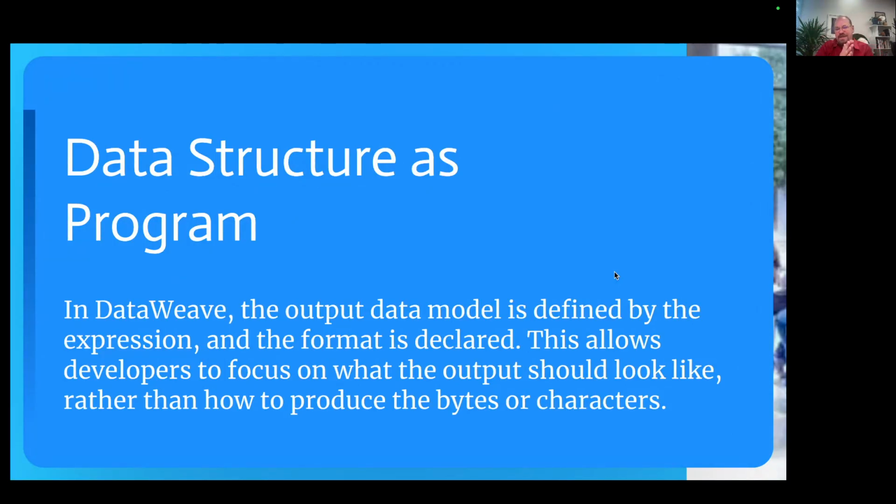DataWeave makes a big distinction between data format, which is the bytes and characters and serialization, turning data into what goes over the wire, and the data model. You don't write code for that format in DataWeave. You just tell it, I want XML, I want JSON, and you guys are about to do that.